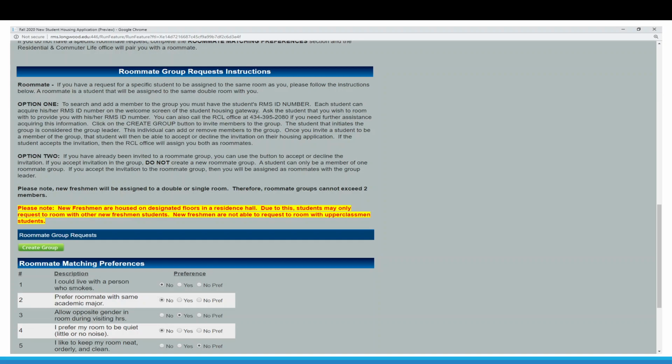The next part of the housing application is regarding roommate requests. So as a student, in regards to roommates, you have two options. If you know of a specific student that you want to live with that's coming to Longwood as well, you can create a roommate group and you can request that specific student. The other option is if you would like us to pair you with another student who is looking for a roommate as well, you'll have the option to do roommate matching preferences, which I'll talk about in a couple of seconds here. So as a student, if you have a specific roommate request, there's two options here.